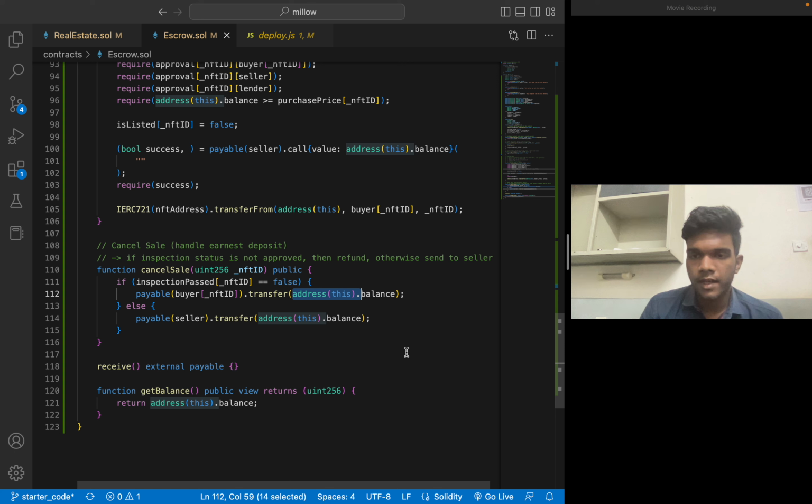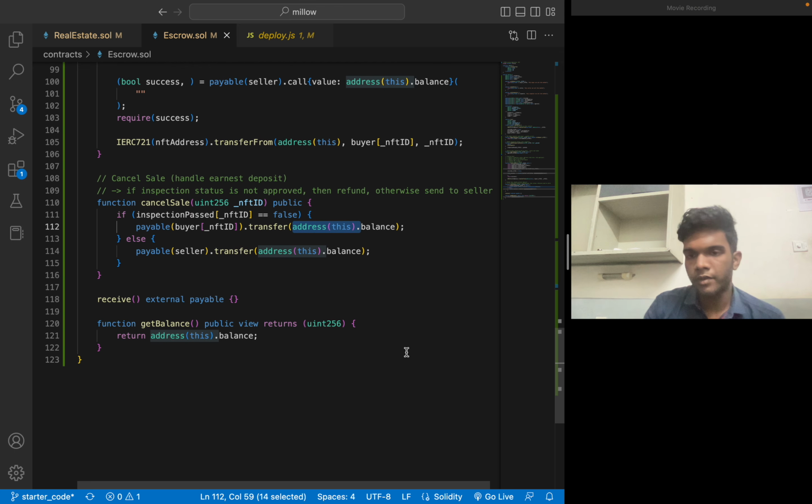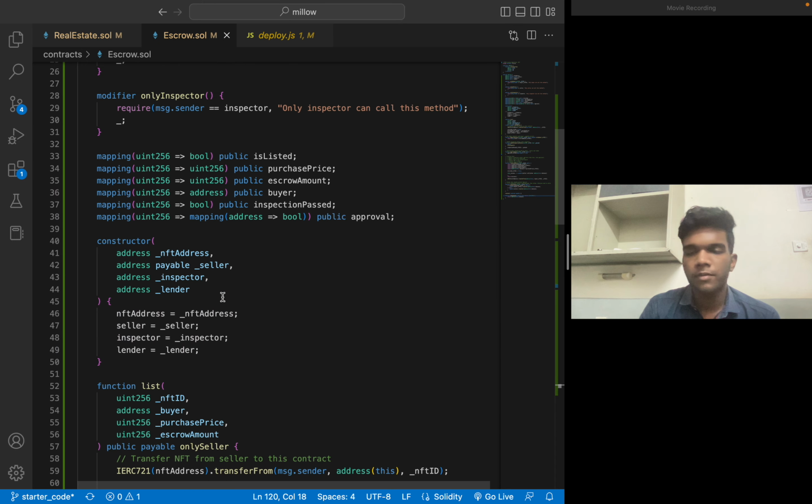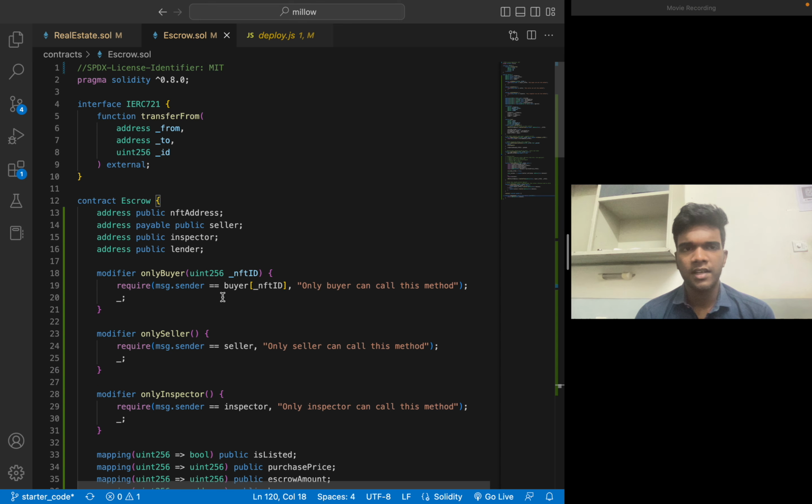And if that's not the case, we pass the balance of the escrow contract to the seller, because the NFT has been approved by the inspector. And this is in order to receive the Ethereum into the escrow contract. And this function is to get the balance of the contract. So that's all. That's how simple you can create a real estate contract using Solidity.